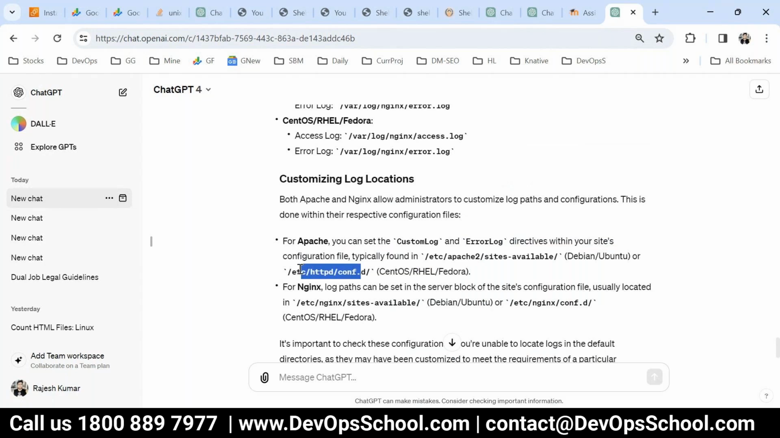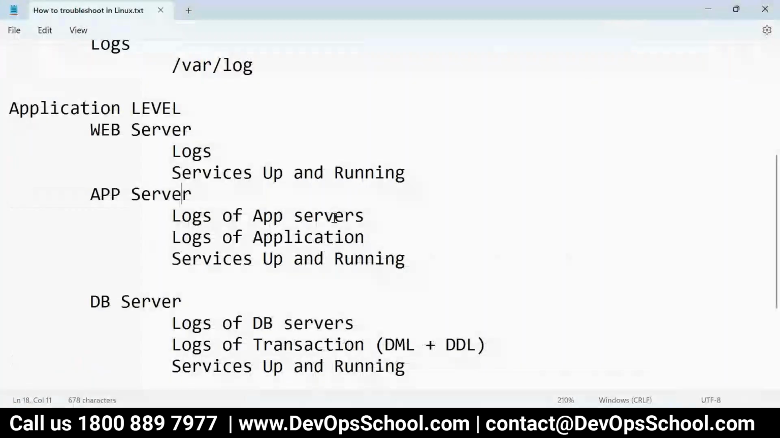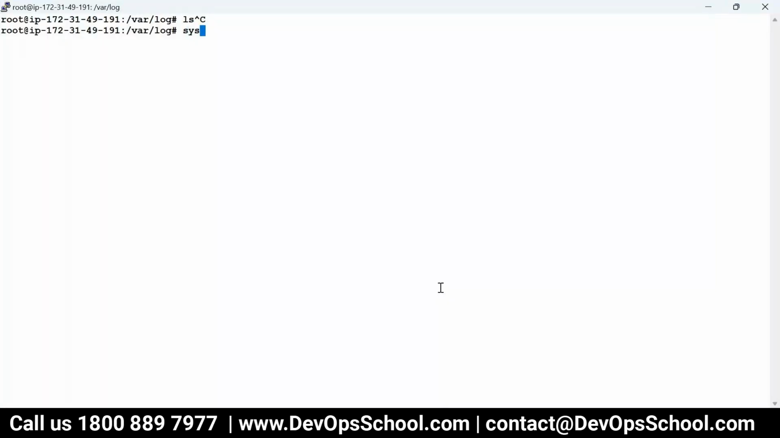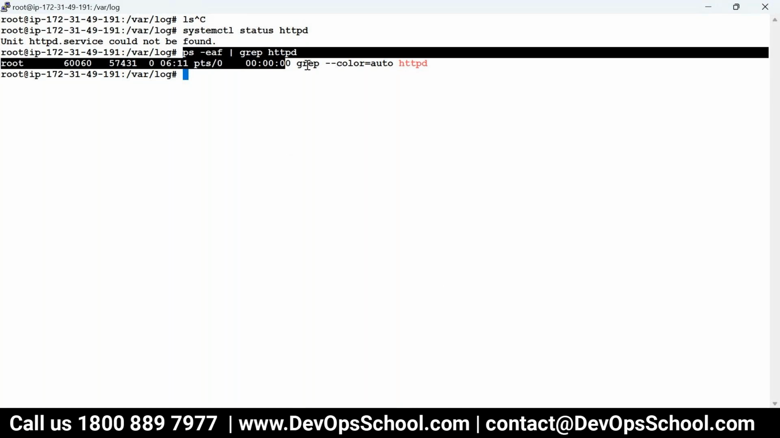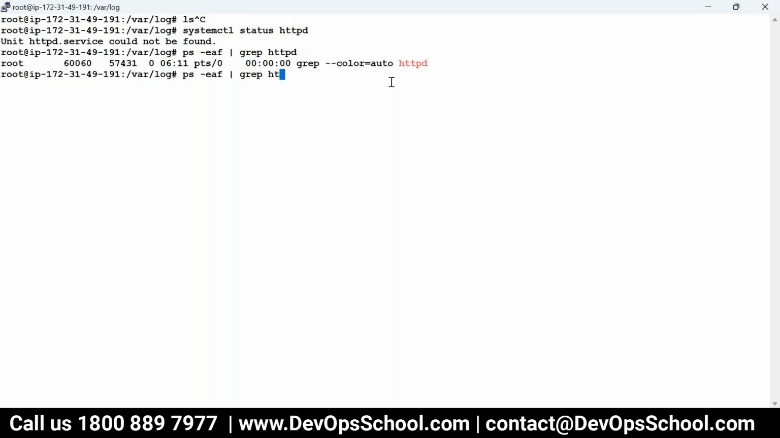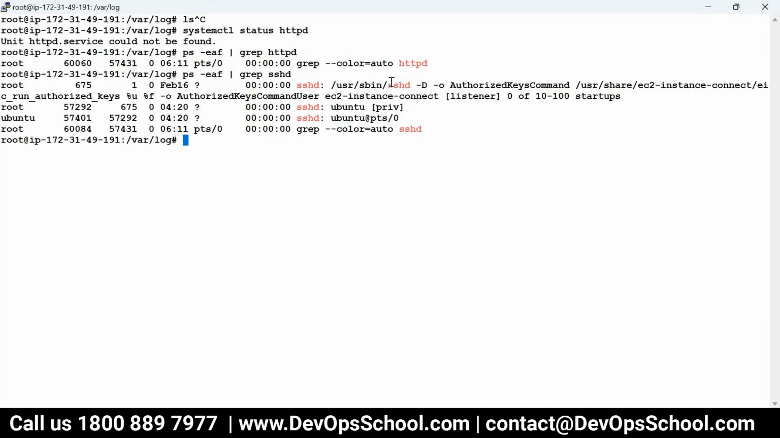So the approach is important, and then you have to look at the logs and whether services are up and running or not. For example, to check whether the service is up and running: systemctl status httpd. It's not a service, I have not installed it, so it's not running. But sometimes it will not be running as a service. How do you know that? Then ps -ef | grep httpd. If it's not running as a service, the systemctl command will not help you actually. So this way it will help you see whether it's running or not. For example, sshd is running, I know that, so now it's running. So this approach you have to understand.